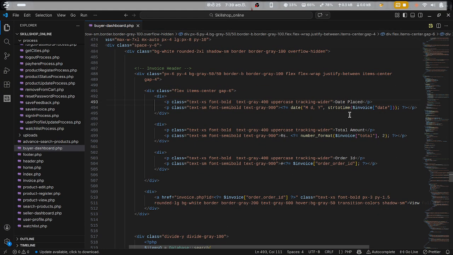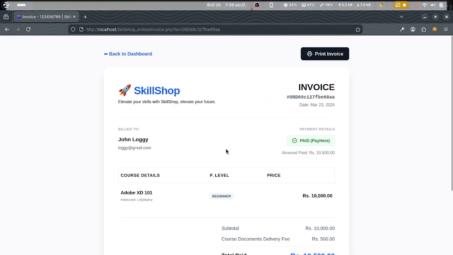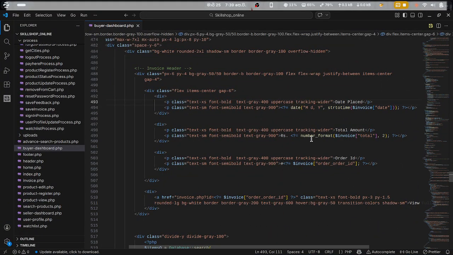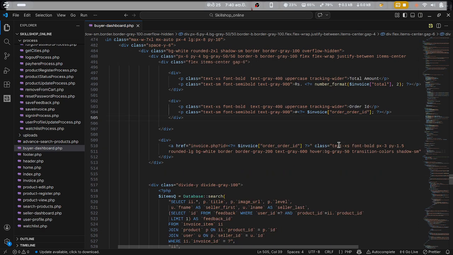In here: date, place, total amount, order ID. See, date, order ID, and we are using PHP number format, of course. I talked about number format in the previous video, our task 34. We actually use PHP number format for purchases and to format prices using PHP. Alright, order ID here.